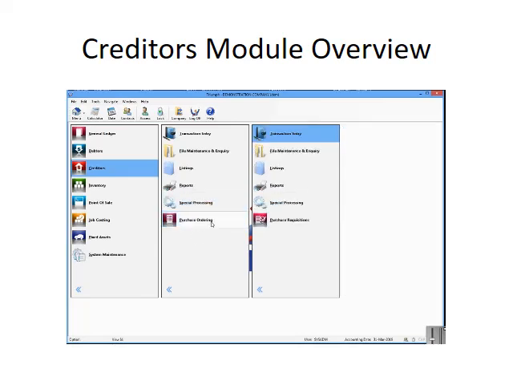And you've then got your sub-module being purchase ordering. I won't cover that at the moment. There is a specific video on purchase ordering, but you can see it can actually link it all up together.